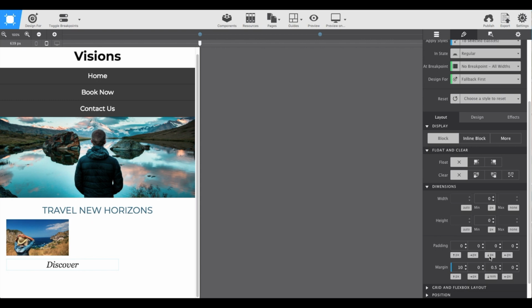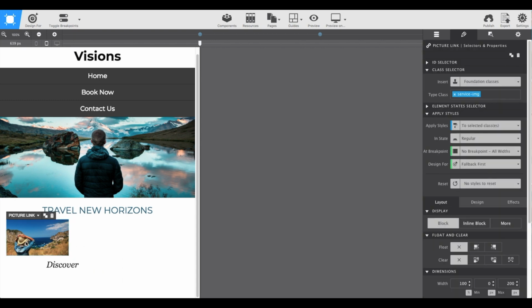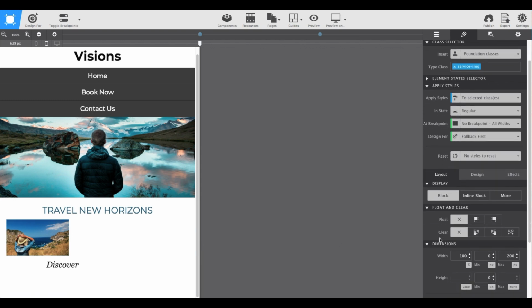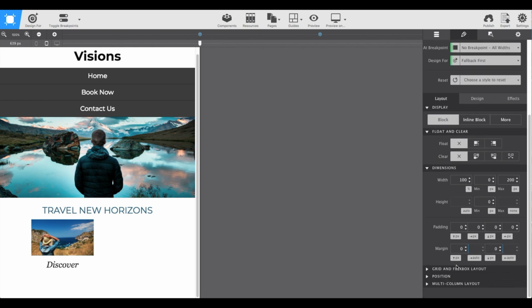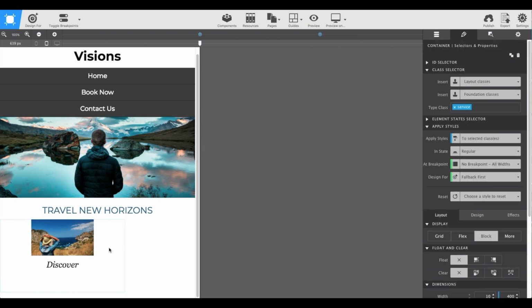Now let's center that picture. So if we select the picture, if you click on the element, it actually launches the styles pane on the right. And to center it, we're going to put auto for both the left and right margin. Now the first service is done, so if we select that container, the service container, we can duplicate it if we just click that duplicate button.